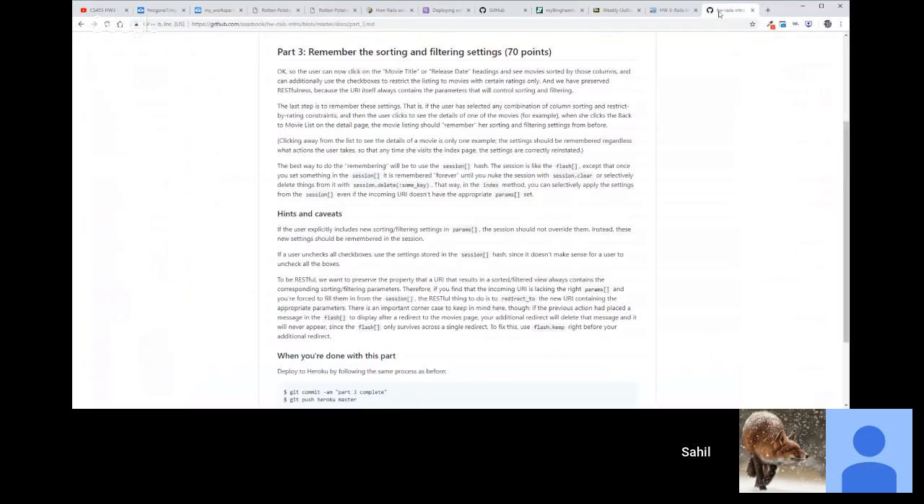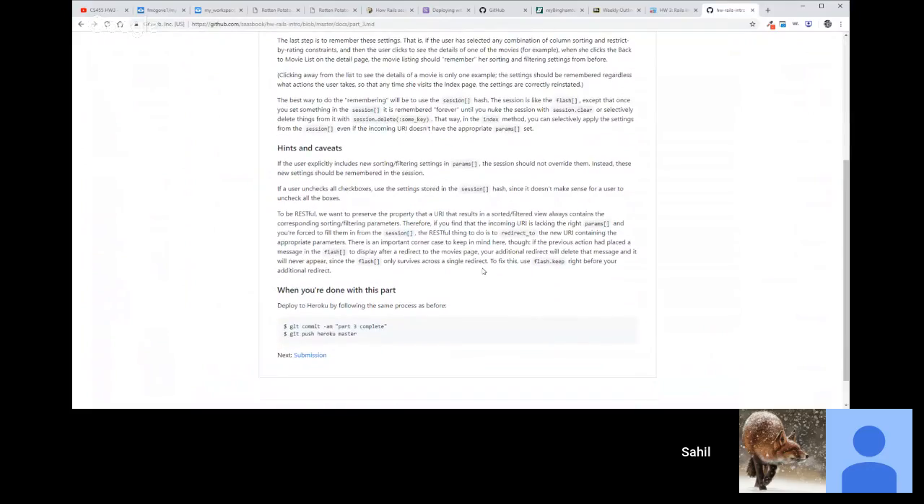What was the flash thing that it kept talking about? To fix this, use flash.keep. There's an important chronic HTML. Right before your additional redirect.